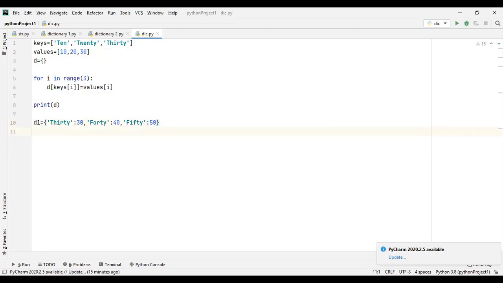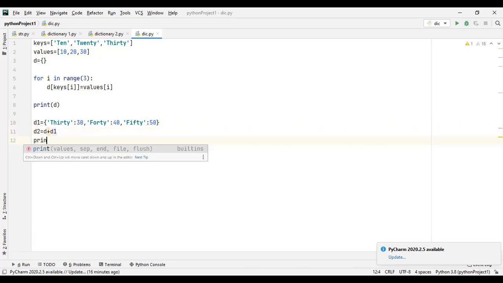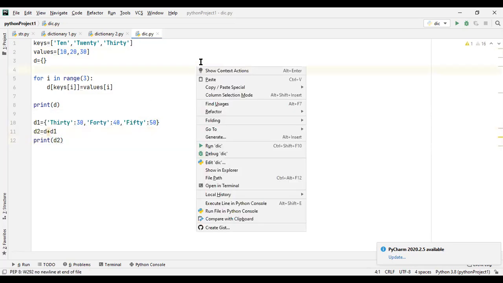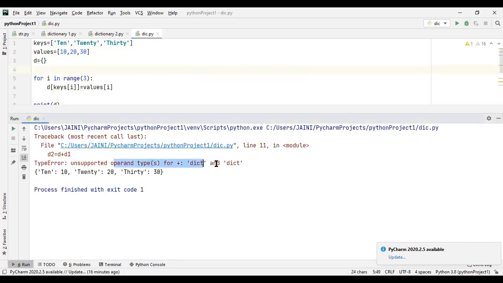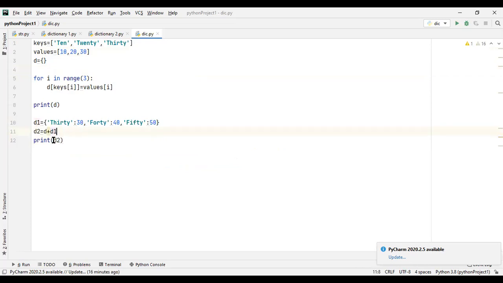Okay, and now we have to create another dictionary, that is D2, which is equal to D plus D1, and then let's print the new dictionary, that is D2, and check if it's working. If you don't print, you don't see the output. It says unsupported operand for dict and dict. So I'm not able to add it in this manner.